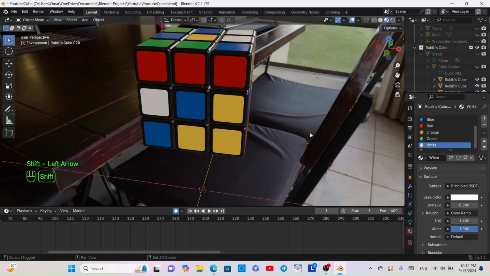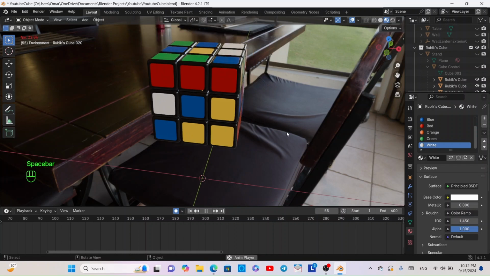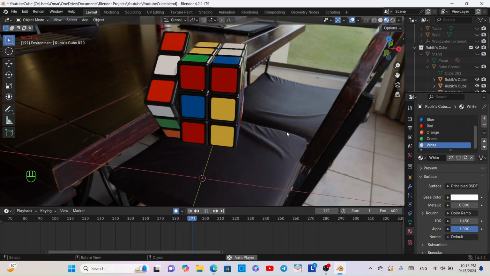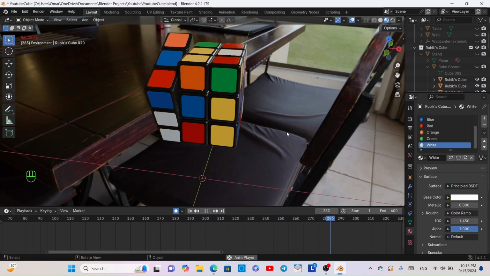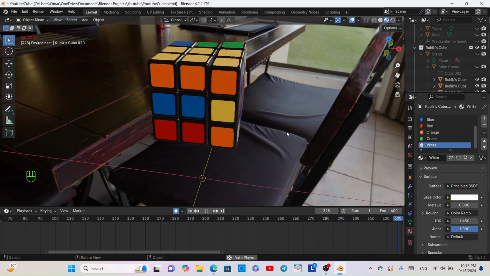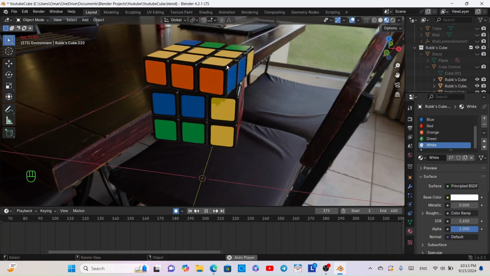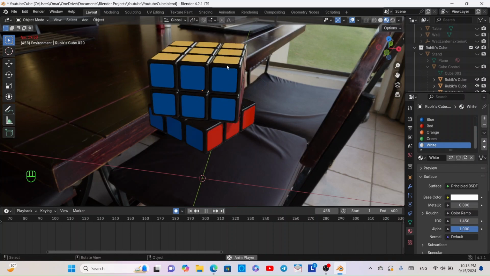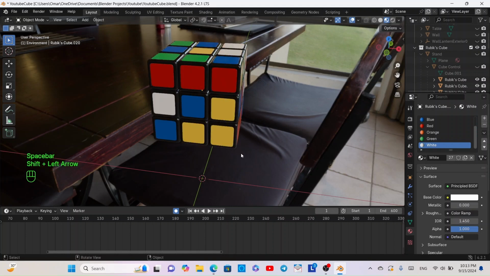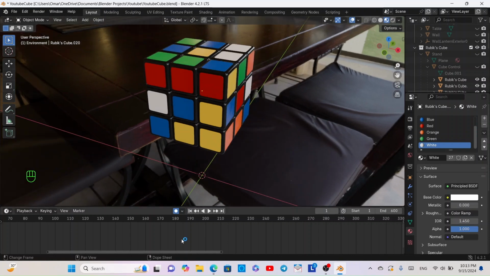Now if we go back to frame 1 and play, let's see how things play out. As you can see, the cube is actually solving itself. The colors seem jagged, and that's okay, because this is the material preview, it's not the actual render. But as you can see, the cube is actually solving itself. That is brilliant. This is exactly what we want.